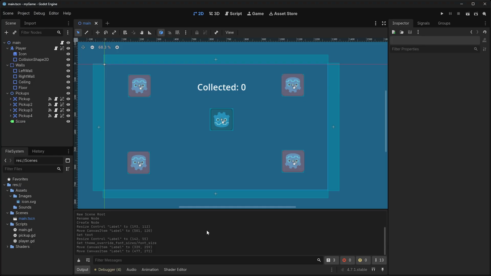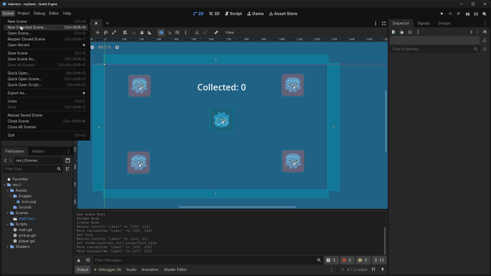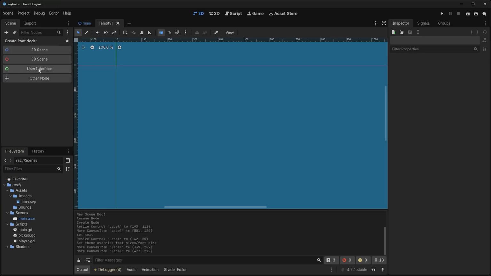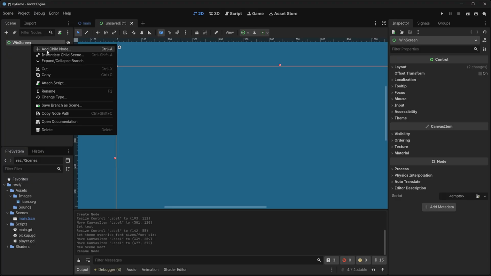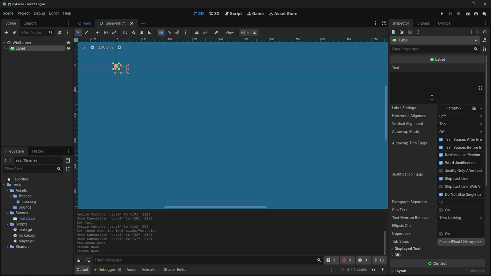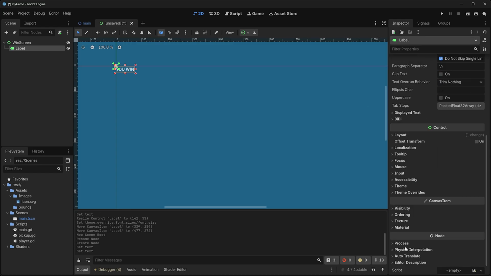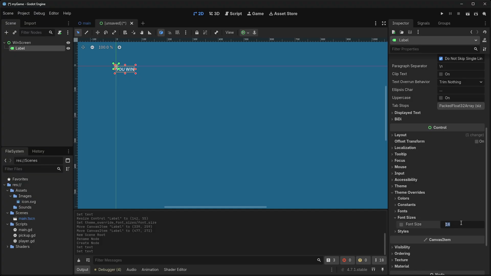So now we have a functioning game loop, but we don't actually have an explicit win state when we've collected all the pickups. So in order to fix that, let's just add a new scene, which we'll use to make the win screen. We'll add a UI node as root, and we name it win screen. And then let's add a label that says you win, and make it big enough. Place it where you would like.